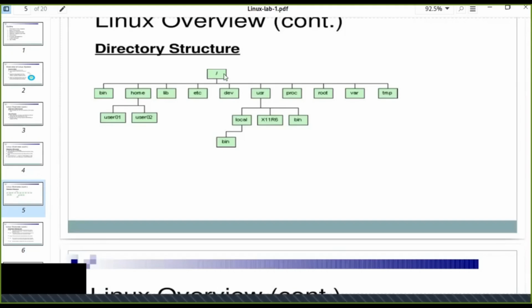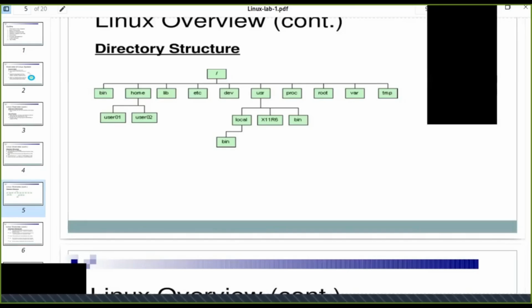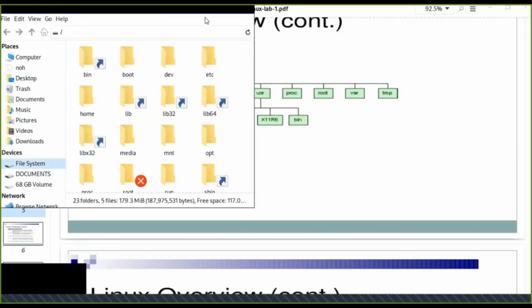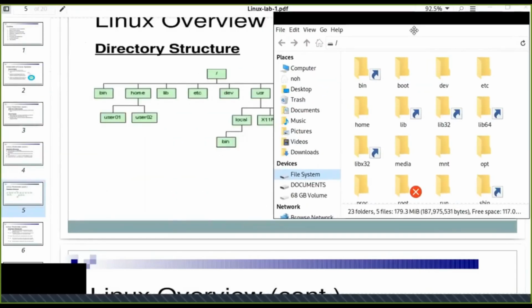The top of the directory is the root directory, which is represented as a slash. And under this root directory, there are a lot of directories. Let me show you. For example, I am using the Kali Linux system. I don't use Windows at all. So when you go to the file system, it looks like this. The top directory is this one, the root directory, represented as a slash. That is the root directory.